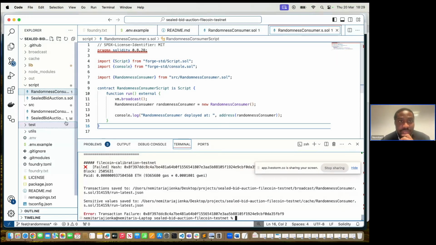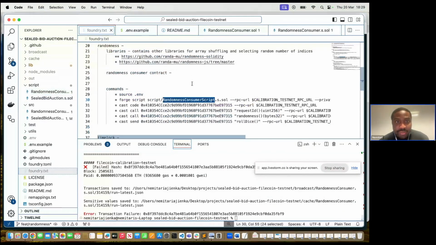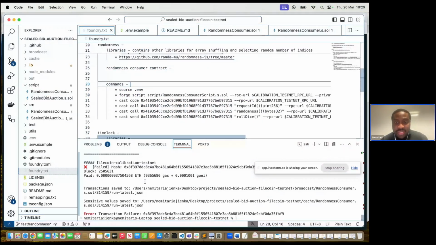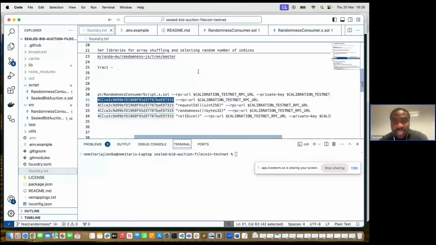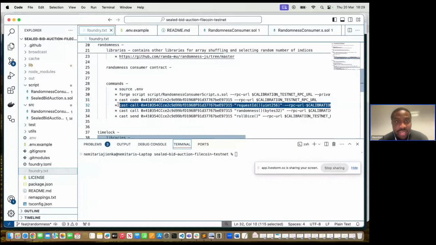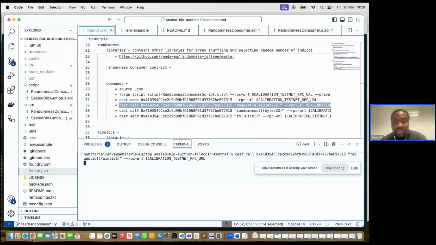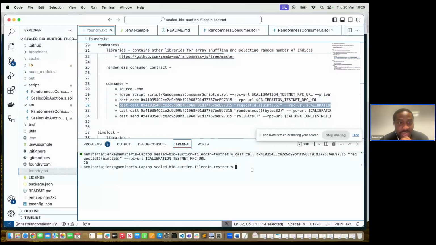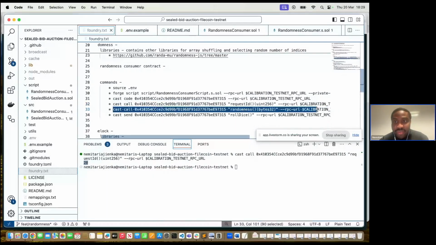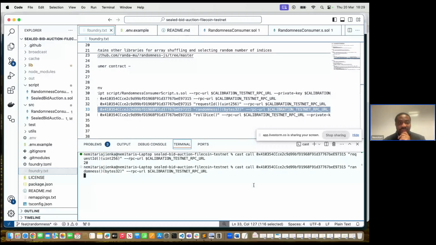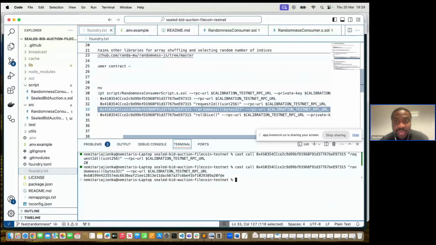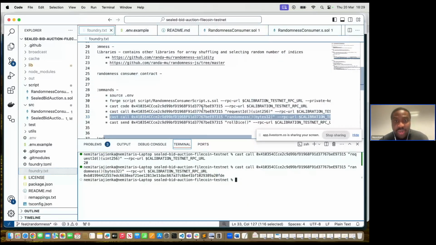Okay, so right. In the existing contract, we have a randomness consumer contract. So I'll just check the last request ID that was made. We can see it's request ID 20, and we received the randomness from the Filecoin testnet. So we got a byte 32 string. But we can make a request as well.